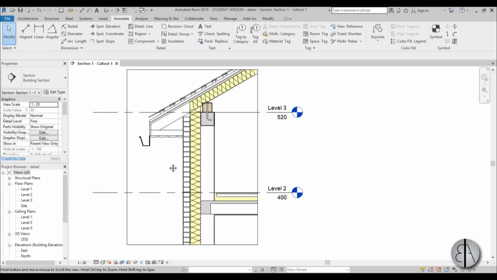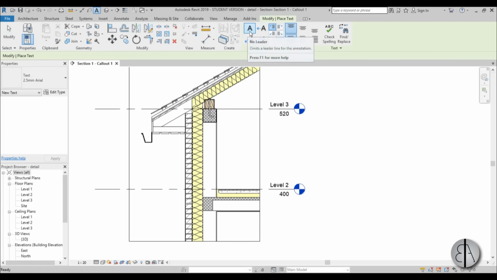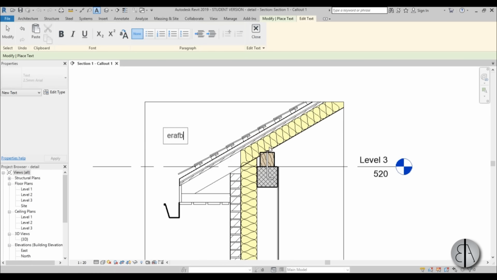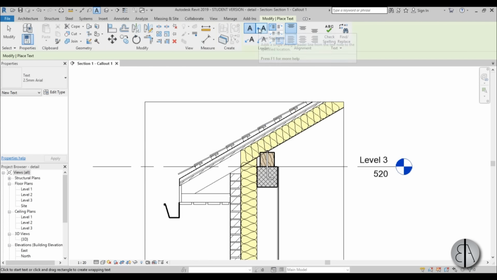Okay, so if you want to add some text, you can go here to the annotation and go with text. And here, as you can see right now, we have no leader text. So if I just type anywhere, I can just start typing text. And we can also go with one segment or a 2 segment or a curved line.